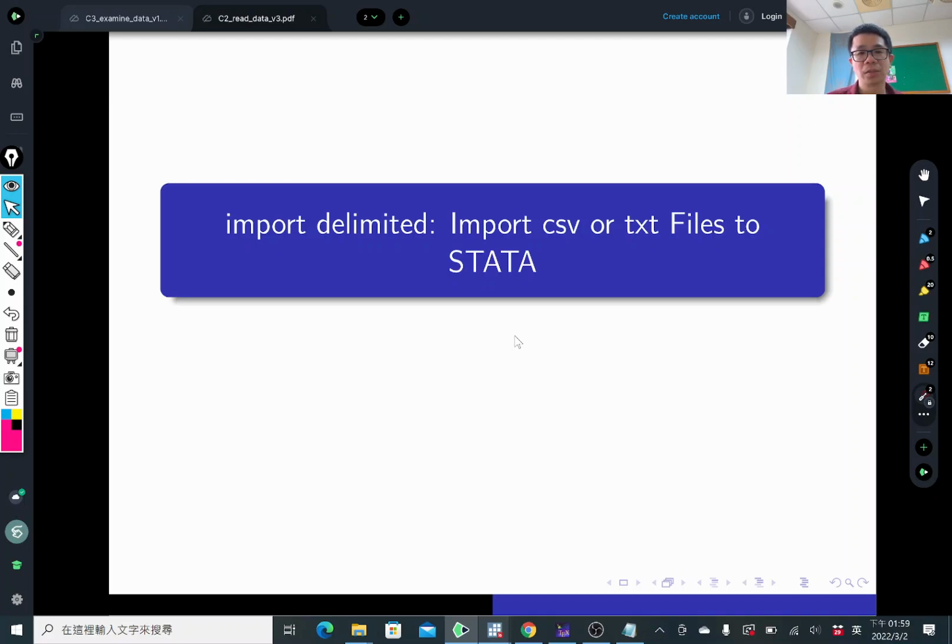Okay, so in this video, I would like to let you know how to import other data formats into STATA. Usually we might use other types of data, meaning the data is not stored as the DTA file, that's the STATA data format. It is usually stored in so-called comma-separated value files or TXT files, the plain text file.